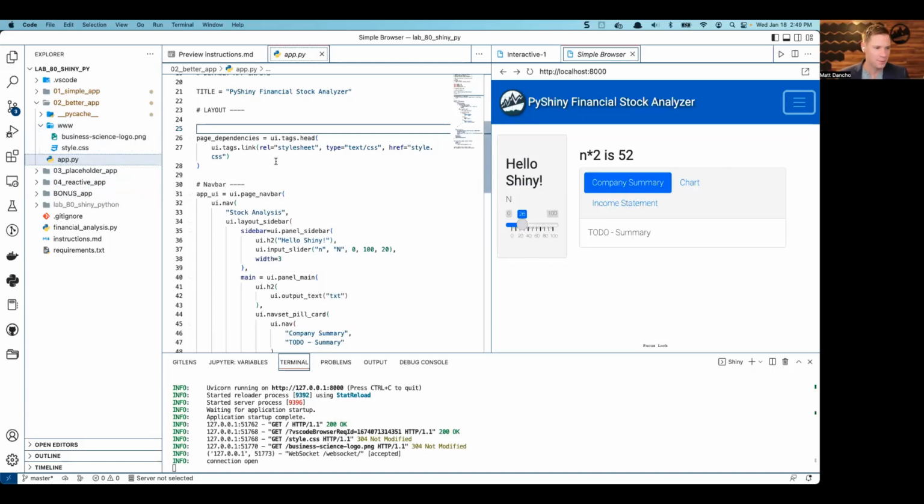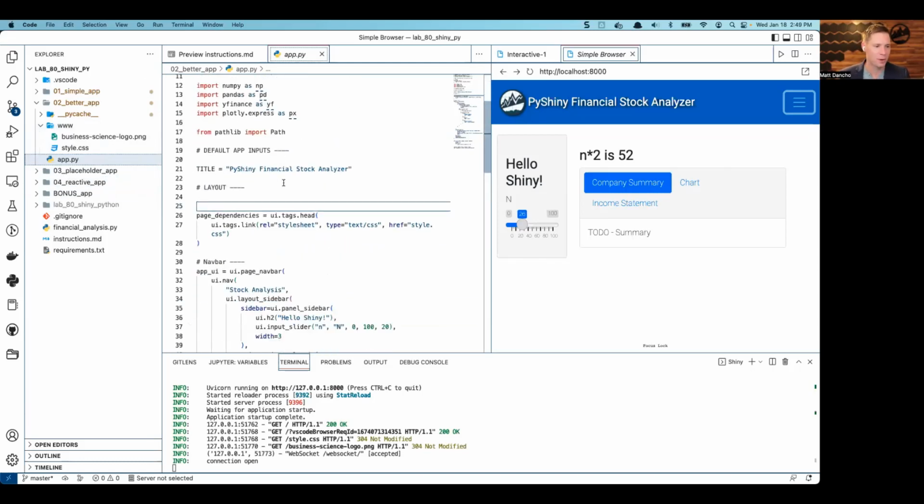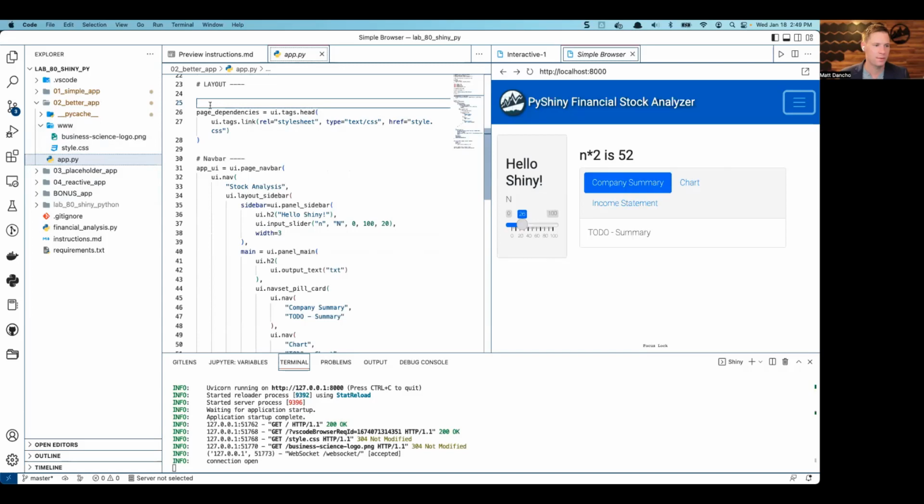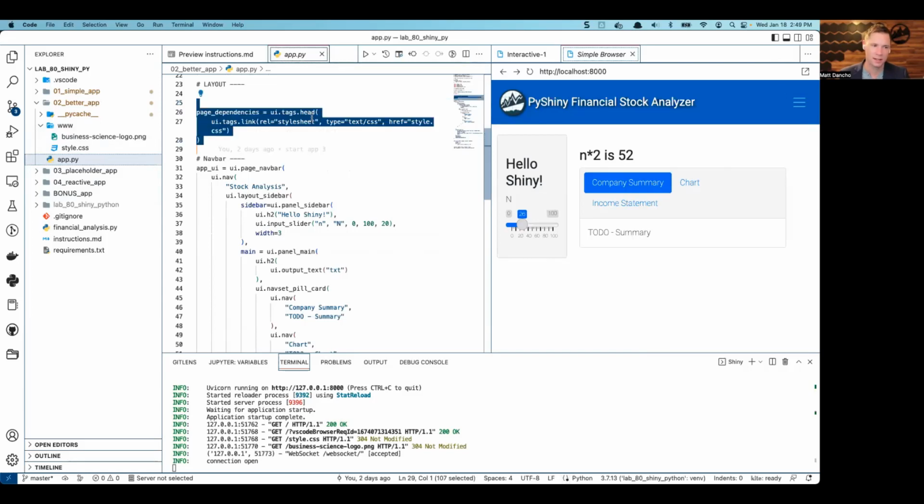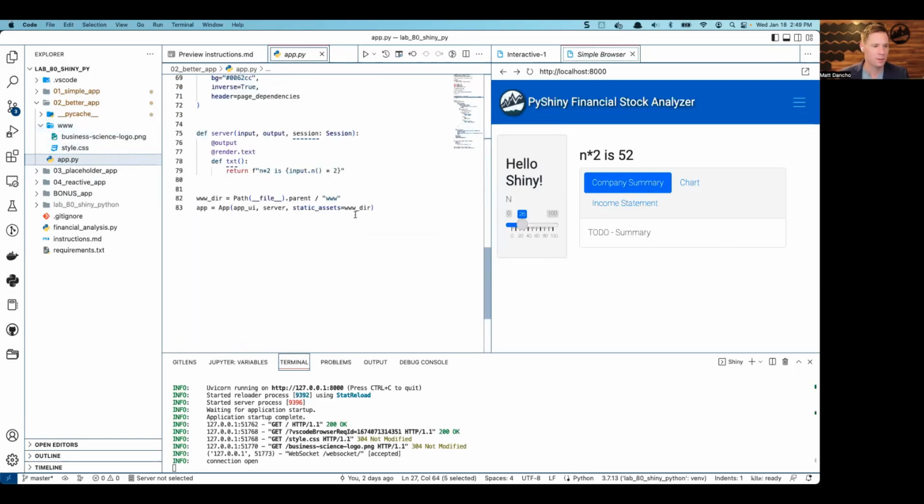All right, let's talk about this app real quick. What am I doing differently in here? We've got the page dependencies. I'm using this thing called ui.tags.head, and I'm going to put in the head a link to a style sheet. That style sheet is going to be located in this www folder. Where that comes into play is down here. We're going to have a www directory, and this is where that path is.